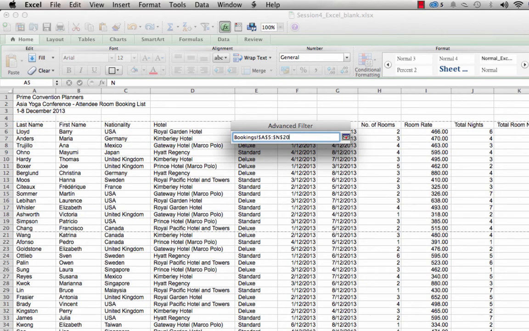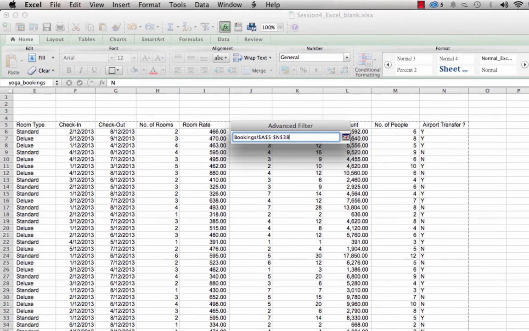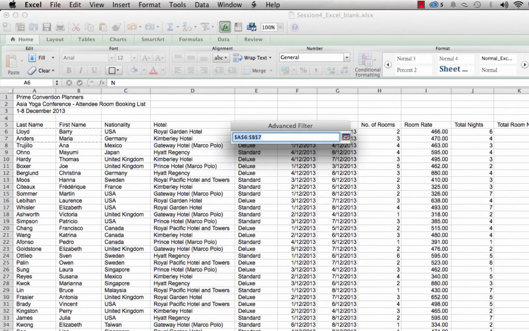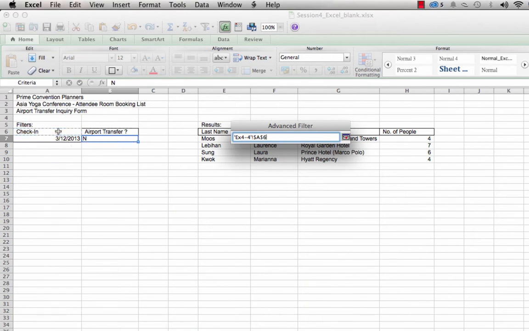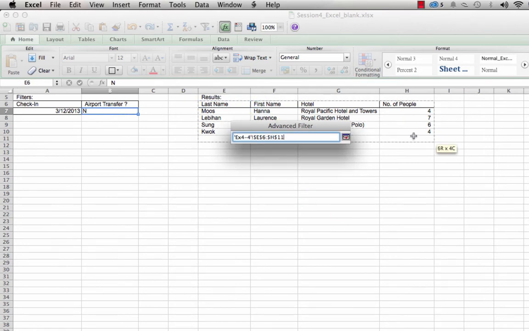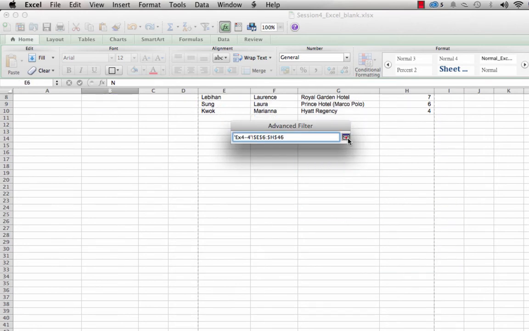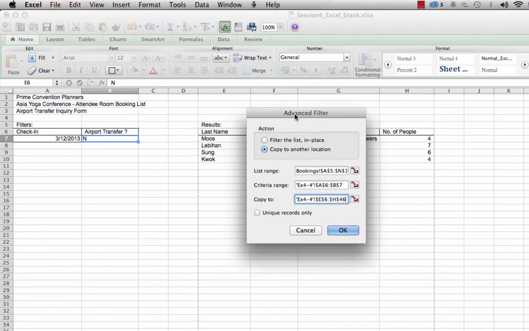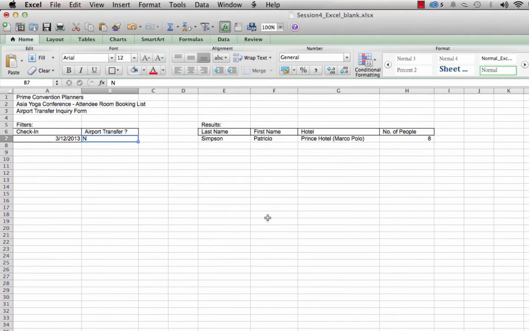A5 to N38. And the criteria is here. And copy to another location. Location is going to be here. Okay, so I have to set it up again because I've changed the values, and then I click OK. Okay, and this time you'll see that there's only one result. So that's how advanced filters work.